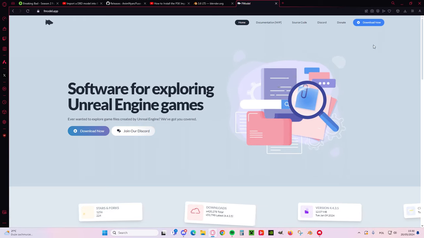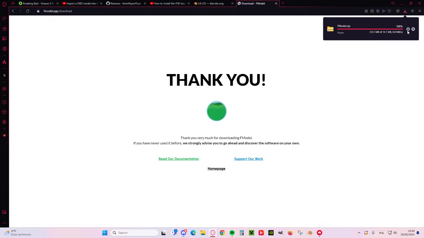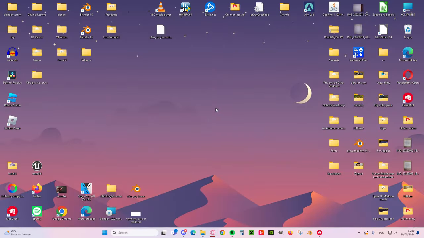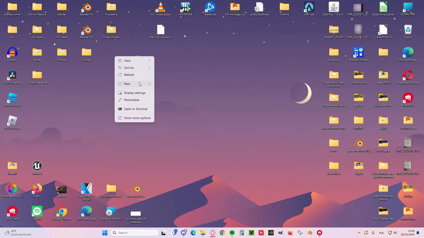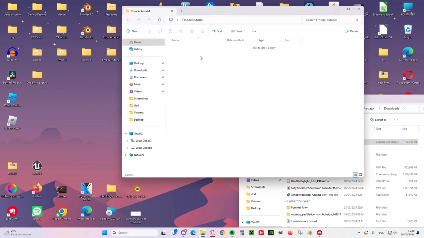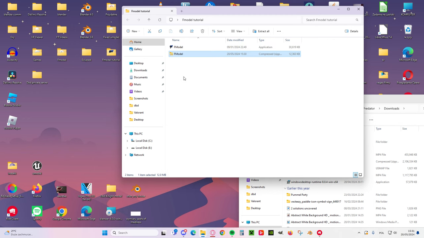Okay, but what we do here, we basically go to download now, and it's getting downloaded. So okay, we just unpack this. And now let's create a new folder for this. Put the FModel in. Expand it. And we got the app. Okay, we open this.